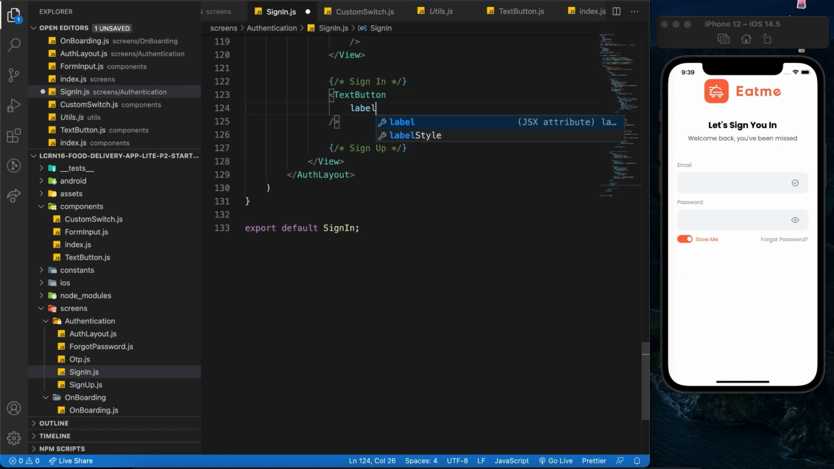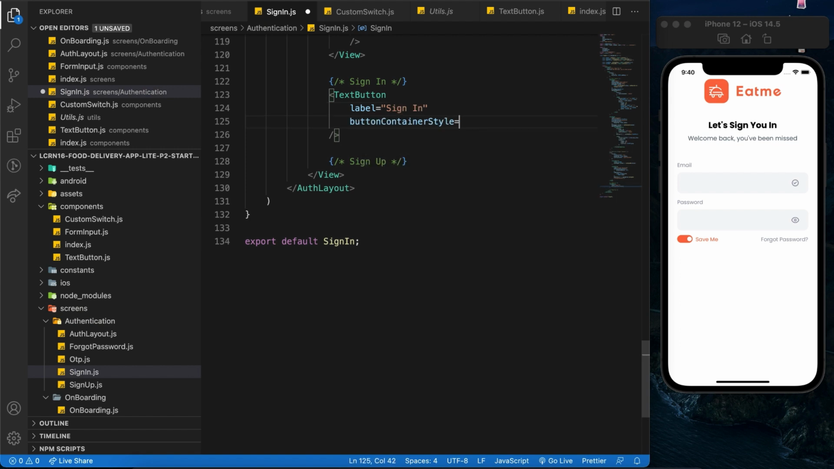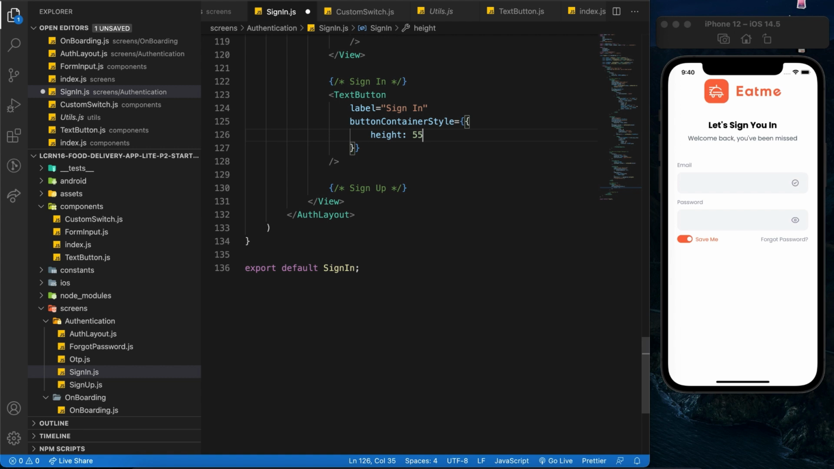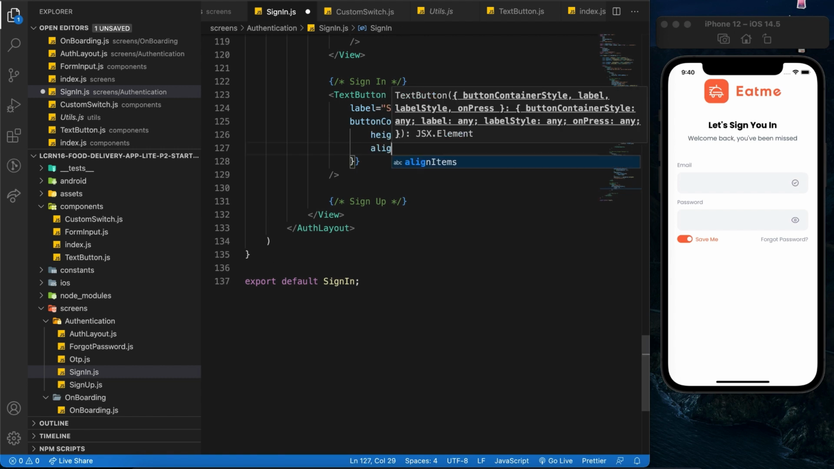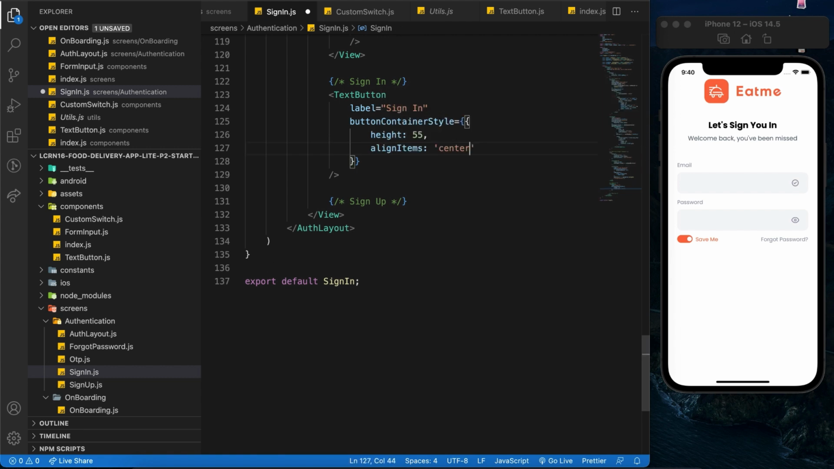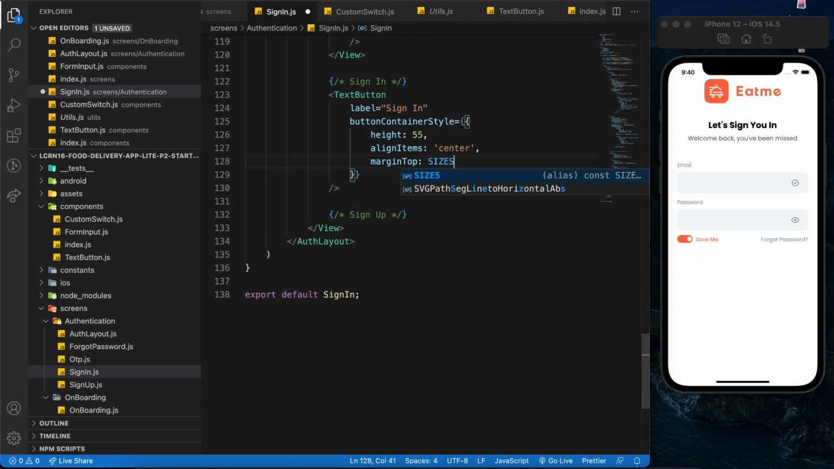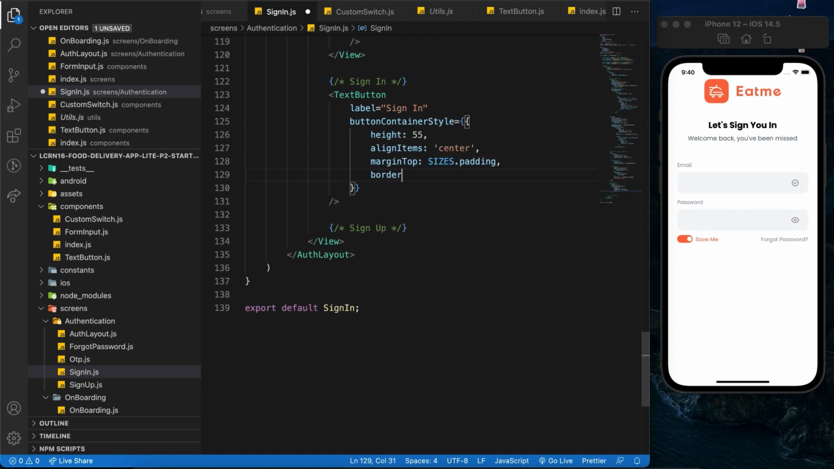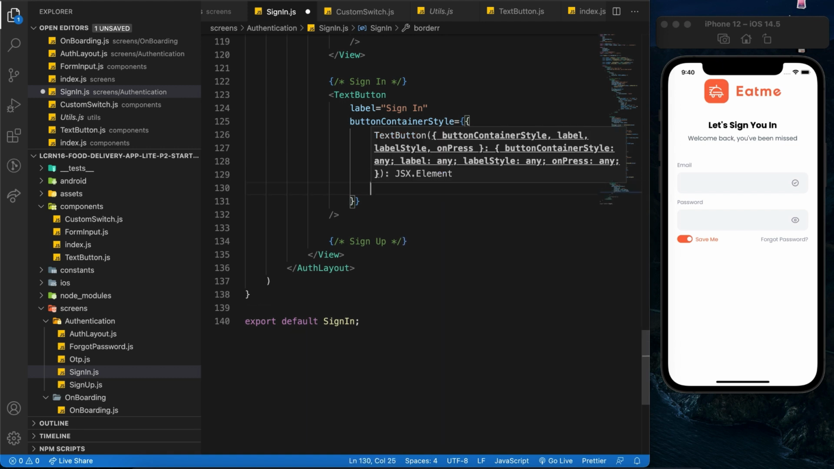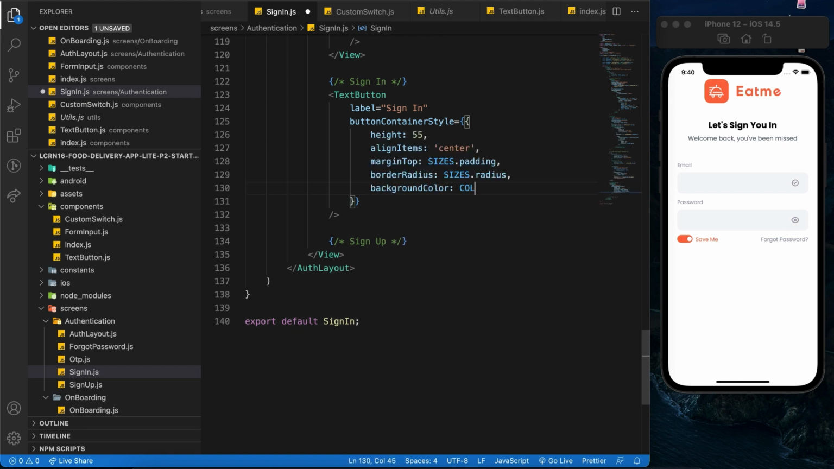Alright, and for this, the label is going to be sign in. The button container style, the height is going to be 55. Align items equals to center. Margin top equals to sizes.padding. Border radius equals to sizes.radius. And the background color equals to colors.primary. Alright, save it. Okay, cool, so we have successfully rendered the sign in text button over here.